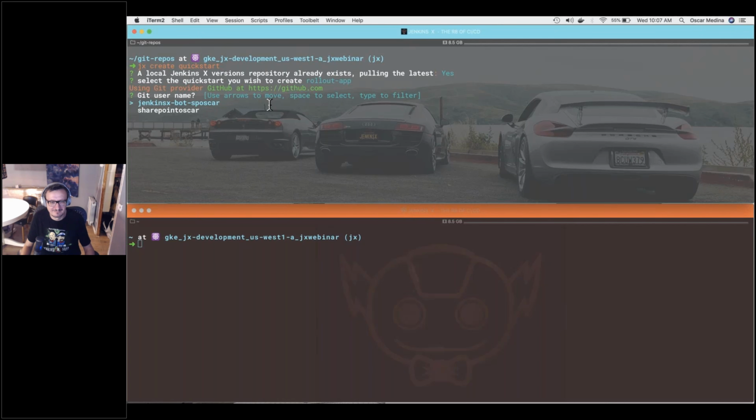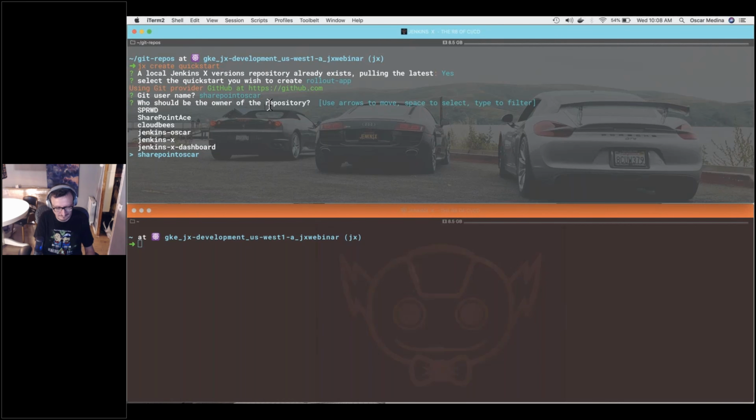The next question is, hey, what account on GitHub do you want to use as the account creating this repository? And so I have a bot configured for Jenkins X, which handles the pipelines and all that stuff, the automation. But I don't want to use that. I want to use my own GitHub account. So I select that. And then I'm personally part of several organizations in GitHub. So the one I created, which is a fictitious one, is called Jenkins Oscar, right? So I'm going to create that repository in that organization and hit enter.